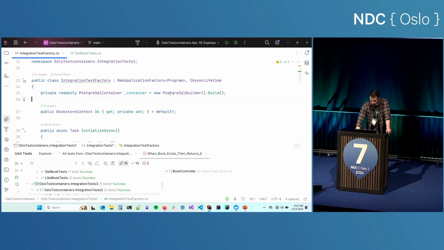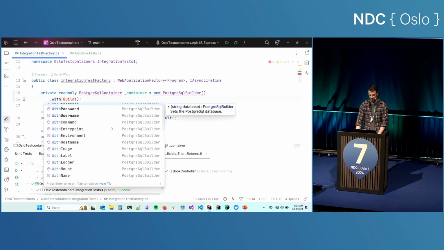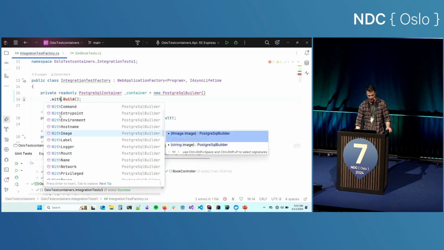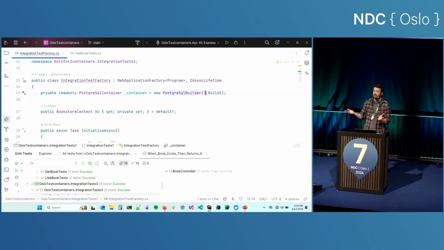So here's our Testcontainers line that I showed from the slide earlier. And this is all we need. This will spin up a container. And you can put other stuff in here because it's a builder pattern. So I can say with database, with password, there's a whole bunch of stuff in here. You can give it a specific image you have. You can give it a different wait strategy to use so it knows when the container is ready to be used.